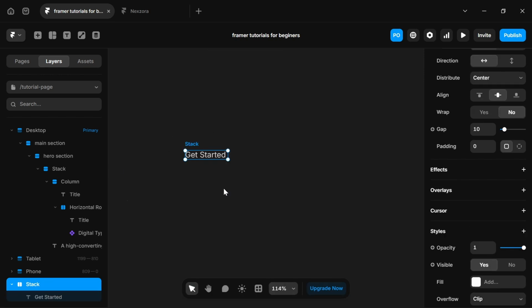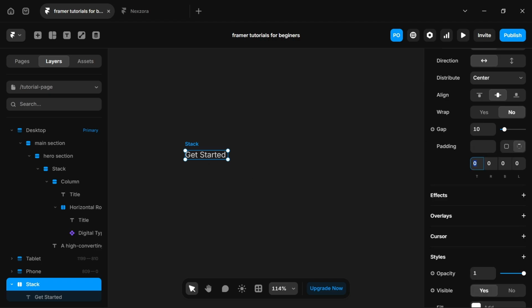Next up is to apply a padding and background fill to create a perfect button. We'll be applying a padding of 12 at the top, 12 at the bottom, then 24 on all sides, on both right and left. So 24 here and 24.